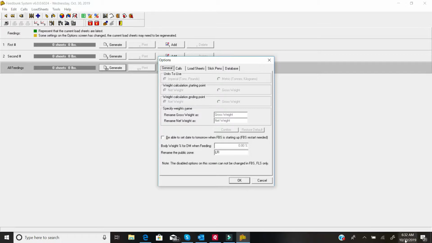So as you can see, the date on my computer is October 30th, 2019. Let's say that you come in tonight and you would like to make the calls for tomorrow, which would be October 31st, 2019. You can check this box right here and it'll actually set the date to tomorrow. You can make your calls for October 31st, then come back and uncheck the box and it will go back to the actual date, which would be October 30th, 2019. It's a really neat feature that we added into the program that a lot of the current users really like.